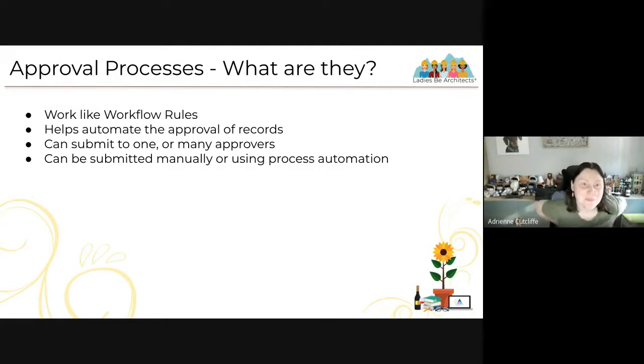Awesome. So last but not least, we're going to talk about approval processes today. So what are approval processes? Approval processes work a great deal like workflow rules. In fact, they actually utilize some of the components of workflow rules, such as field updates, email alerts, and there's a third one, but I'm honestly forgetting what it is.